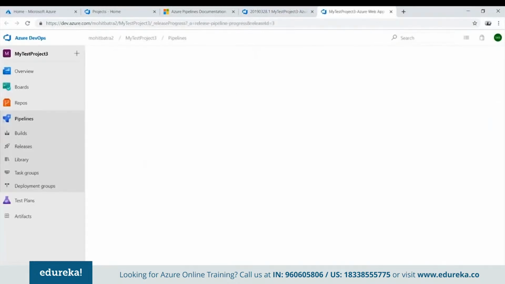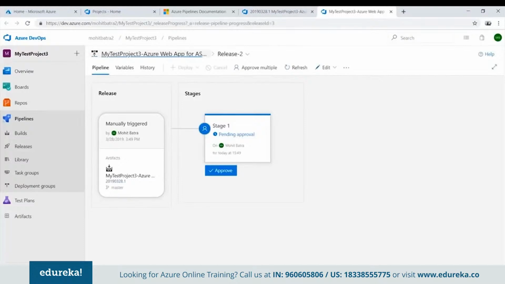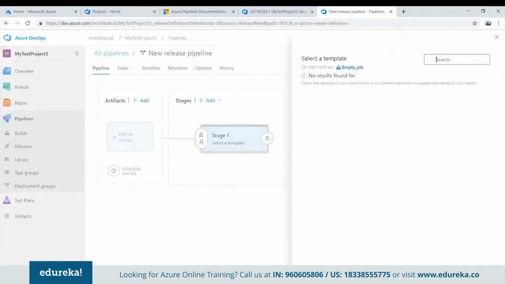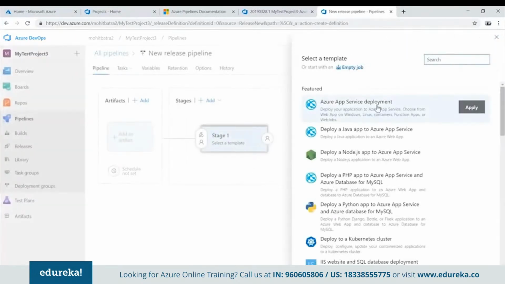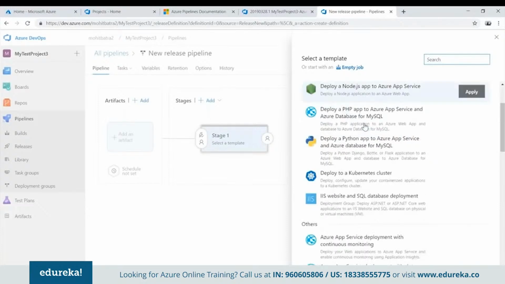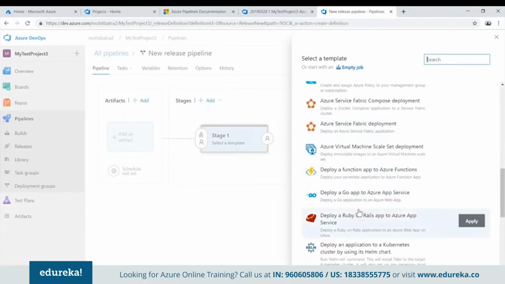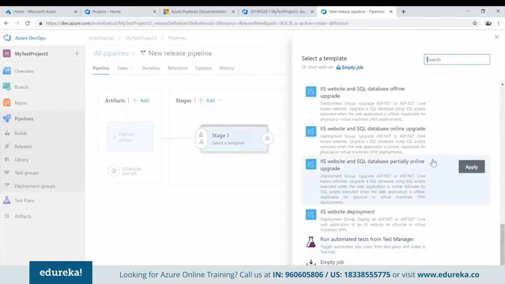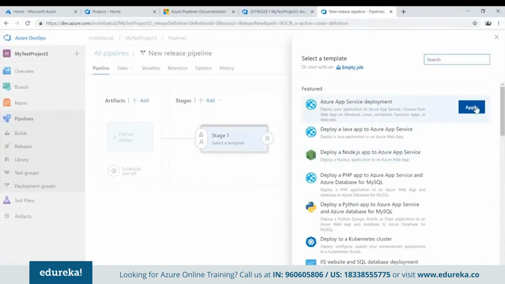What you will see here, now that the complete build has happened, is it is asking me where do you want to release it? I've already created a release pipeline. In fact, let me click on this and let's create a new one as well. Releases, new pipeline. And it is asking me where do you want to do the deployment? I'm telling Azure that I want to do the deployment in Azure App Services. You can deploy a Java application, you can deploy a Node.js application, you can install it in Service Fabric, you can deploy a Ruby on Rails application on app service, you can deploy an IIS website. All right, so all these things you can do. And I'm going to deploy in Azure App Service.